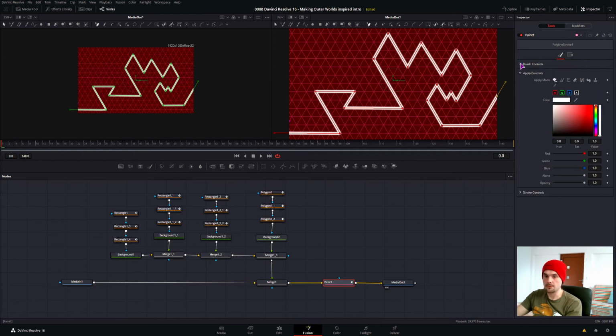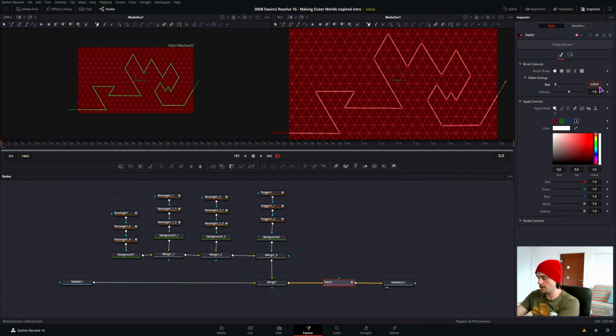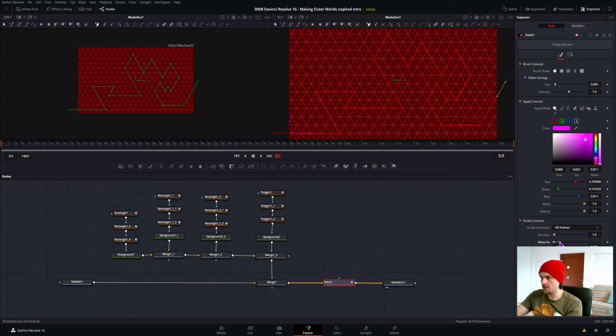Then you go into the brush control, set the size, change the color, and then go down here to the stroke control. This will allow us to write on the line that we just made, so make it as small or as big as you like.